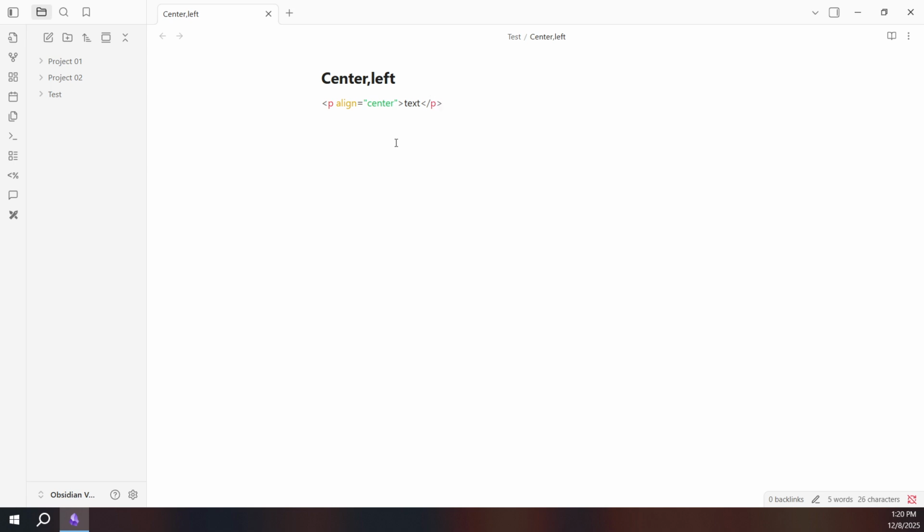If you want left or right alignment instead, repeat the same structure but change the word center to left or right inside the quotes. Left alignment is the default in most notes, but using the tag ensures consistency if you're mixing alignments on the same page. You can repeat this pattern anywhere in your note. Open the paragraph tag with the alignment you want, type your text, and close the tag.